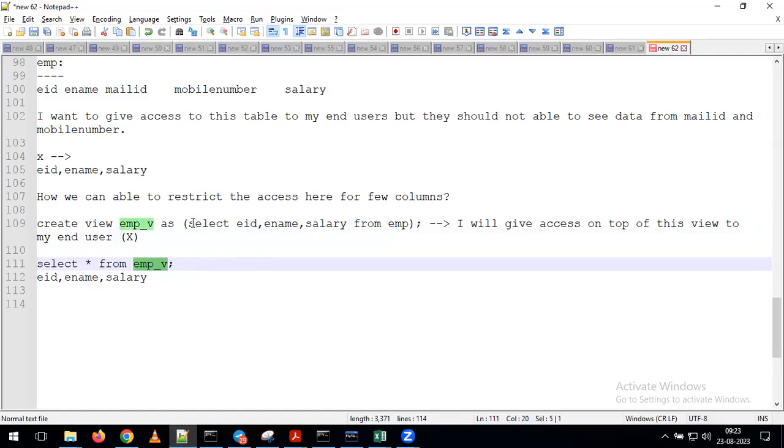Nothing. We give the same select statement, but instead of giving the star, I am giving only the specific columns as per my requirement. With that, our end user cannot see data for all the columns. He can see data for only particular columns on top of this view.